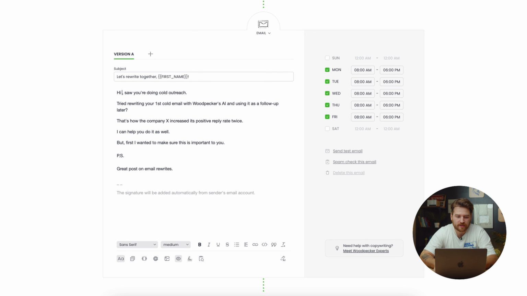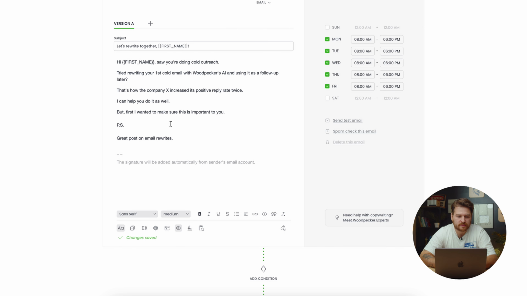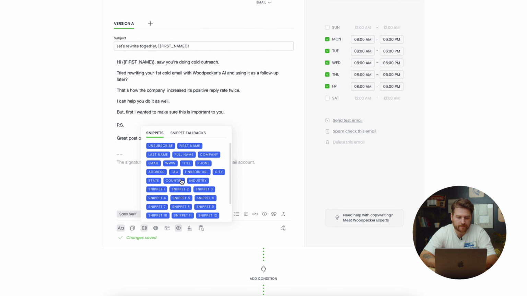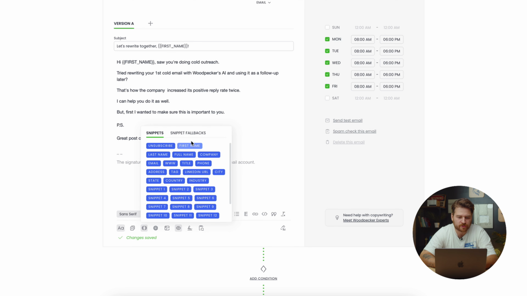So the same here, I can also add the first name right here, and my content will look a bit more personalized. And also this X could be for the company. So that's how the company increased its positive reply rate twice. Well, unfortunately, I do not have the company snippet for some of my prospects, so I should use a snippet fallback in this case. So instead of snippet, I will use a snippet fallback for the company.